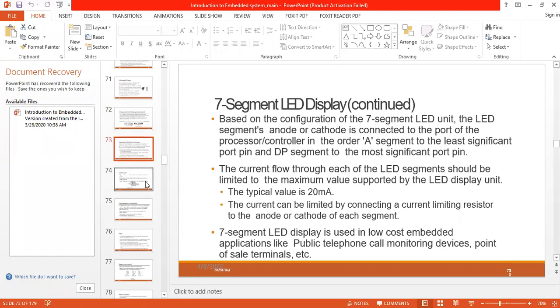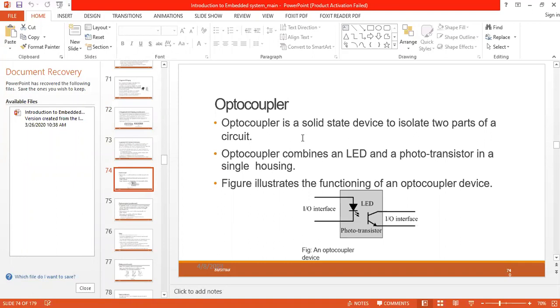Then next we will be seeing optocoupler. This is a solid state device used to isolate two parts of a circuit. So assume you have some high voltage circuit, and you don't want to directly interact with that high voltage circuitry. So what you will do, you will make use of this optocoupler, right? It will be isolating two parts of your circuit. This is the high voltage, and you need not operate that directly. So for that purpose, you'll be making use of this optocoupler.